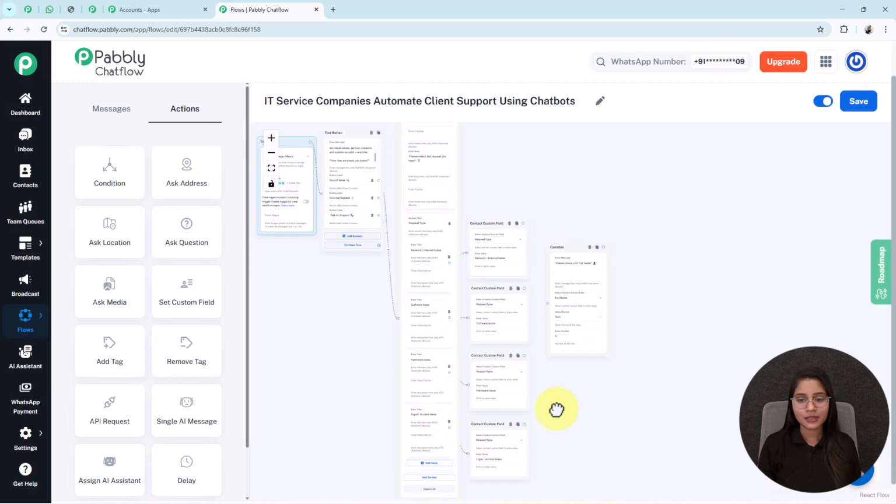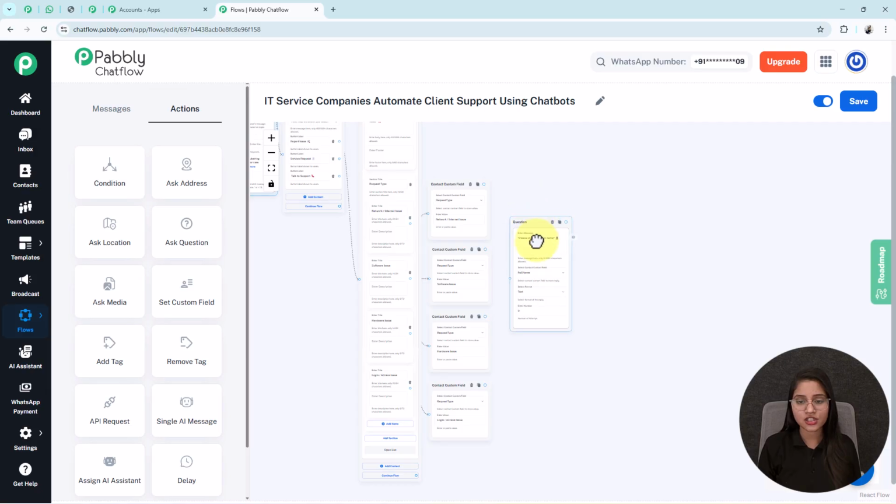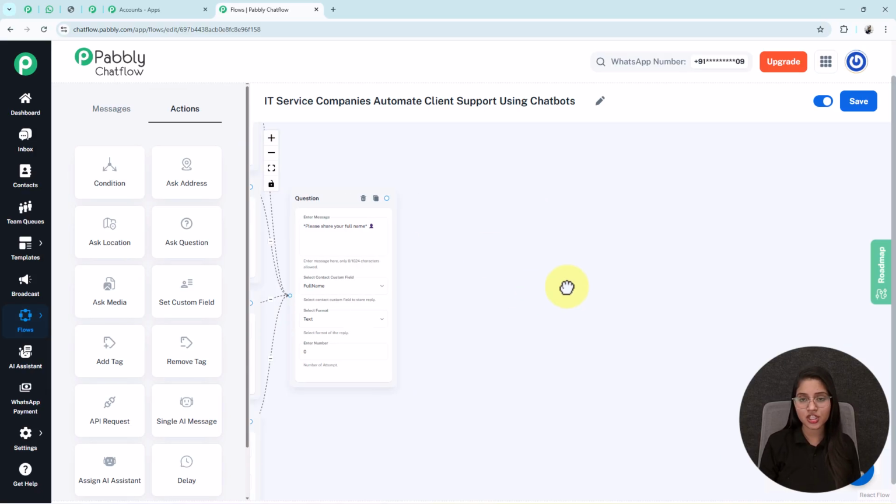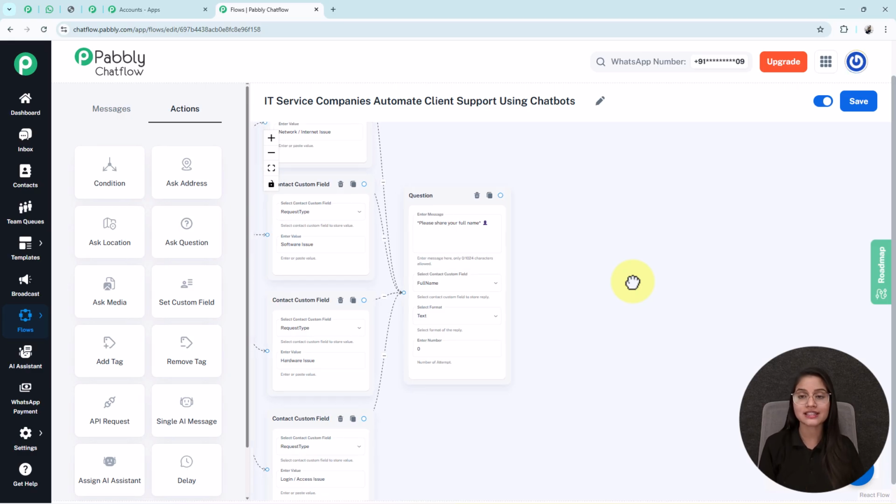After that, I am linking all these 4 contact custom field nodes to this question box. See, it is connected. Now when my user shares their full name, then my bot will ask them to send their email address, contact number and a brief description about the issue that they are facing. So for that, I am going to do the same that I have done here, meaning I am adding 3 more questions in this flow.